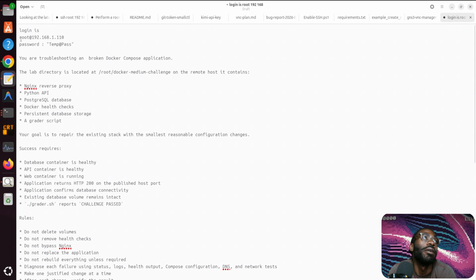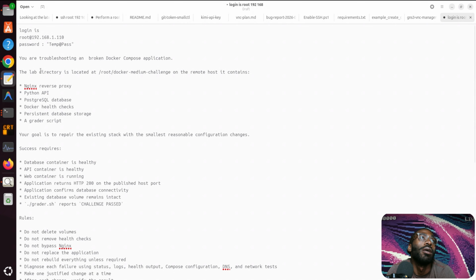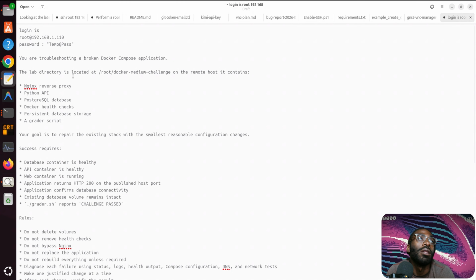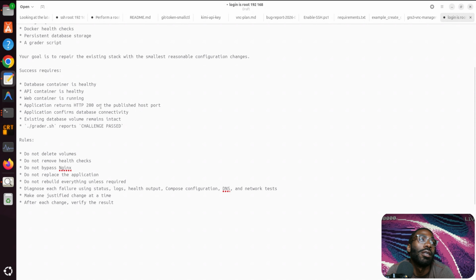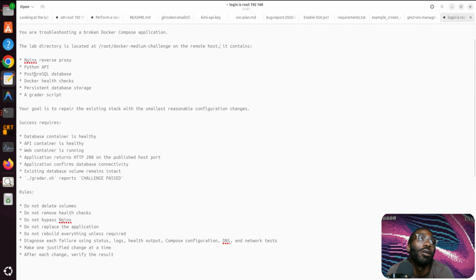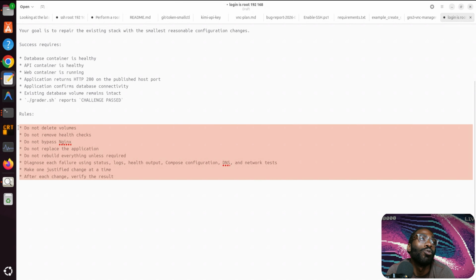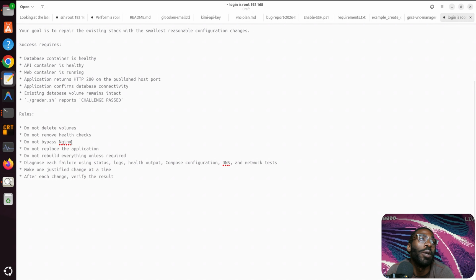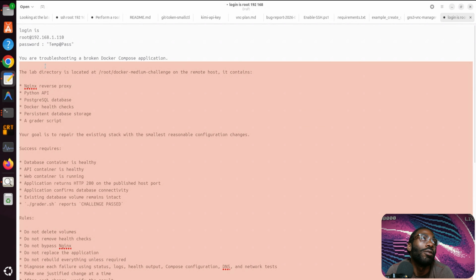We gave it the login and the password, and we told it you're troubleshooting a broken Docker Compose application. The lab directory is located at root Docker medium talons on the remote host. It contains, and then we gave it the information it needed, like the Nginx proxy, the Python API. Your goal is to repair the existing stack with the smallest reasonable configuration changes. And then here are some rules: do not delete volumes, do not remove health checks, do not bypass Nginx, do not replace the application, do not rebuild everything unless required. Diagnose each failure using status logs. After each challenge, verify the result. And then it has a grader.sh script.